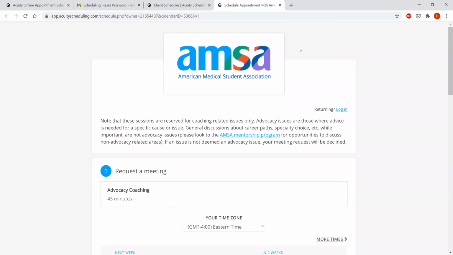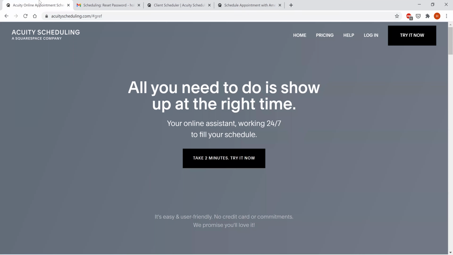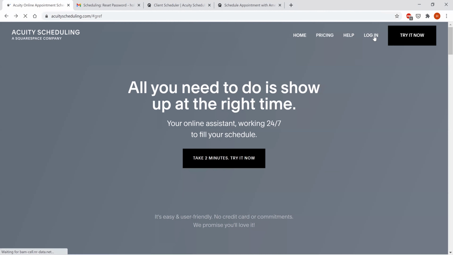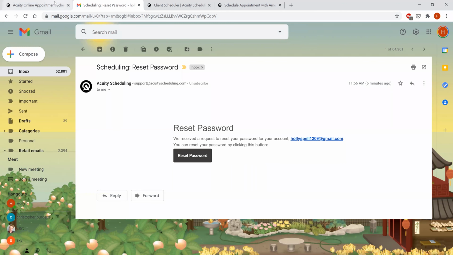Let's first just go ahead and start from the beginning. When you're ready to set up your calendar, you're going to want to head to acuityscheduling.com, or you could just Google Acuity Scheduling. And then you're going to want to click login and reset your password, which will show around here, and put your email address in that you signed up with us for. And then you can just reset your password here.